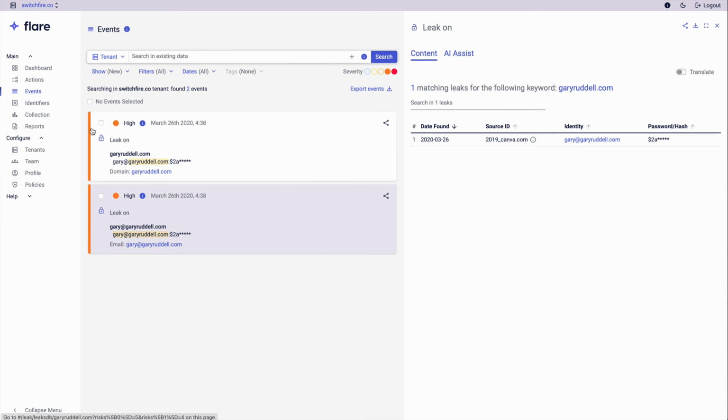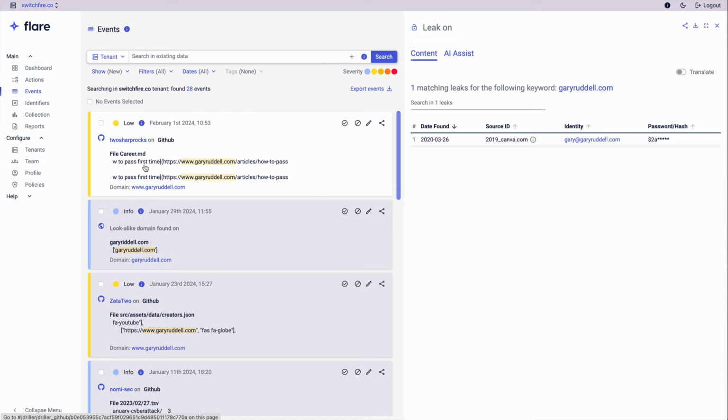What we can do here is select both of these events and mark them as remediated. So I'm happy those are done. Let's expand the search even further just to cover everything. And here we go. So this is someone just putting how to pass the OSCP first time, including my video, inside one of their GitHub projects.